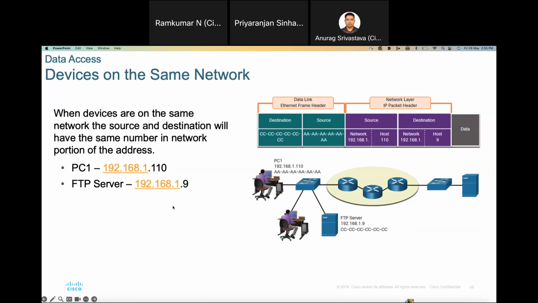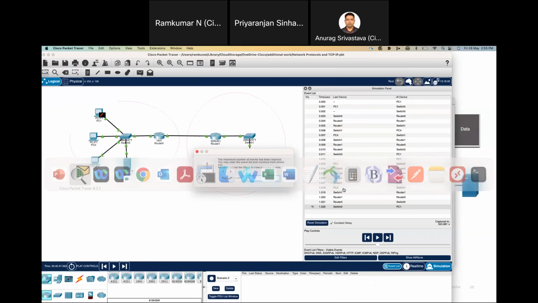That means both the devices are in the same network. That means this particular message won't go to this router. It goes from this PC to the switch, and again it comes to this particular server. It won't go to the gateway. So I'll give you an example here.